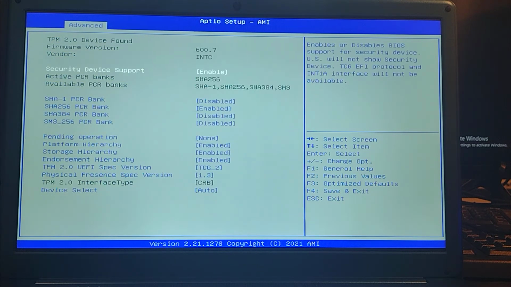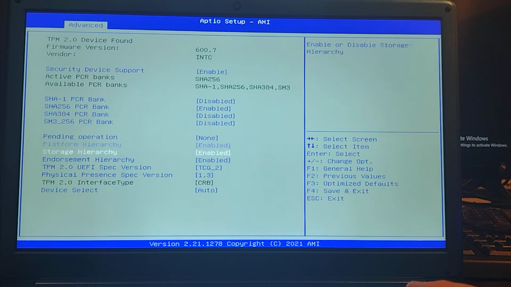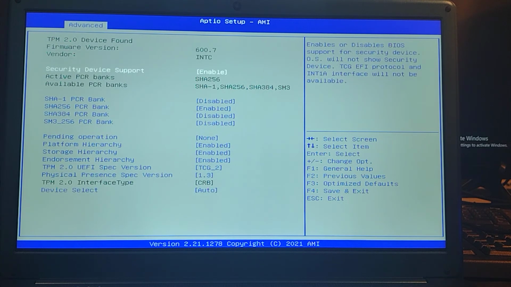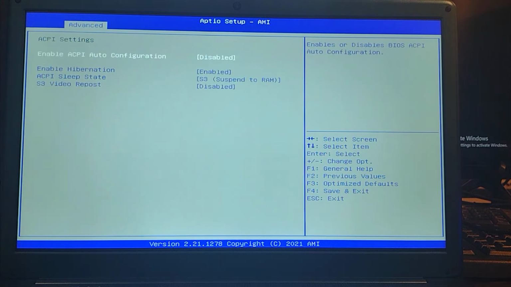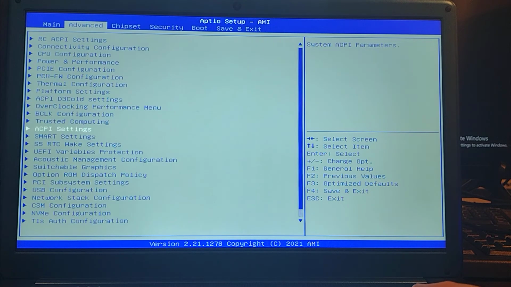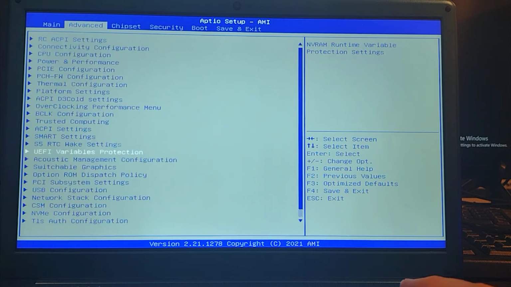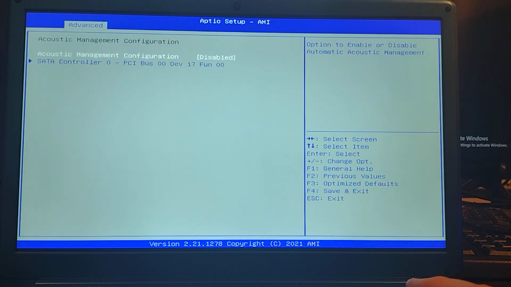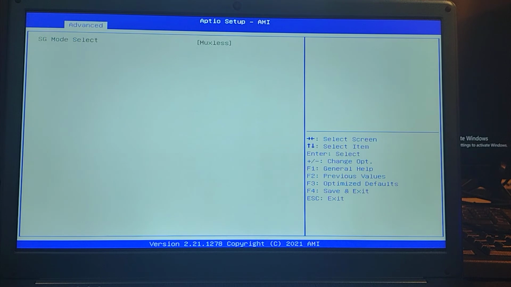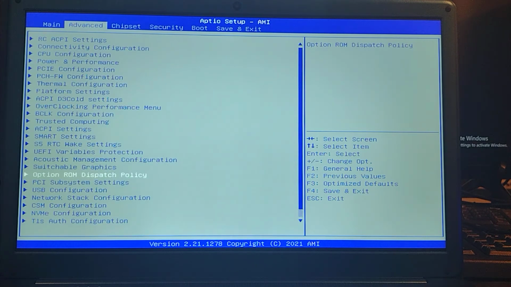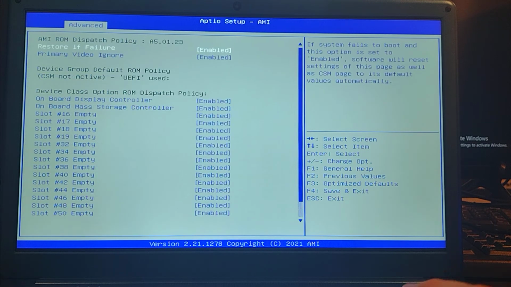Trusted computing. So somewhere in here there was TPM 2.0. So this is a TPM 2.0 device, which obviously means that it will work with Windows 11. Smart settings. And I didn't bother with SATA because there's no SATA hard drives in this thing.